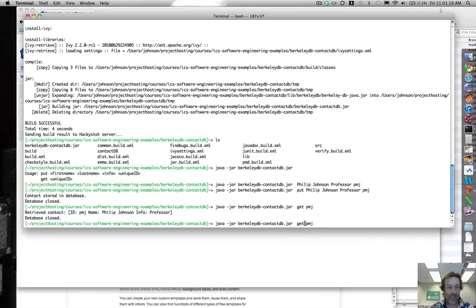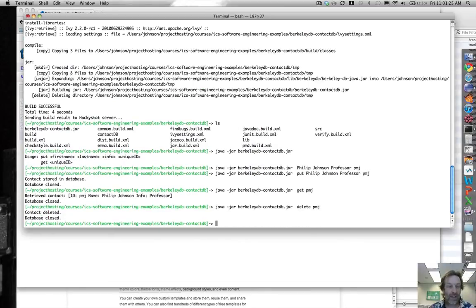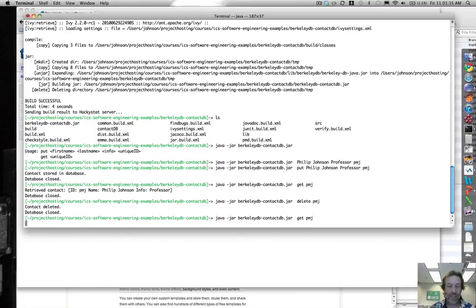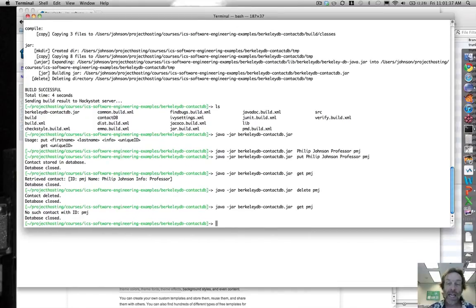There's a couple other things we can do. Actually, it's not documented, but we could call this delete command, and that will delete that particular contact from the database. Then if we do a get, we can see that we can't retrieve it anymore. So this is a client. It runs and terminates execution, but we can see that we can put things persistently into a database and get them out later and delete them and so forth.